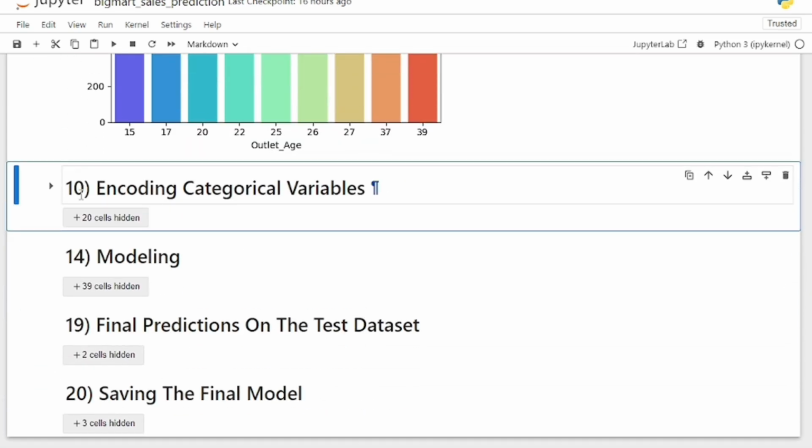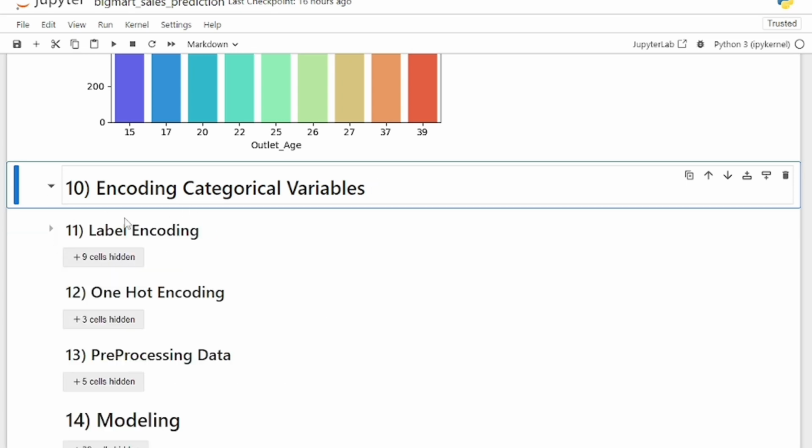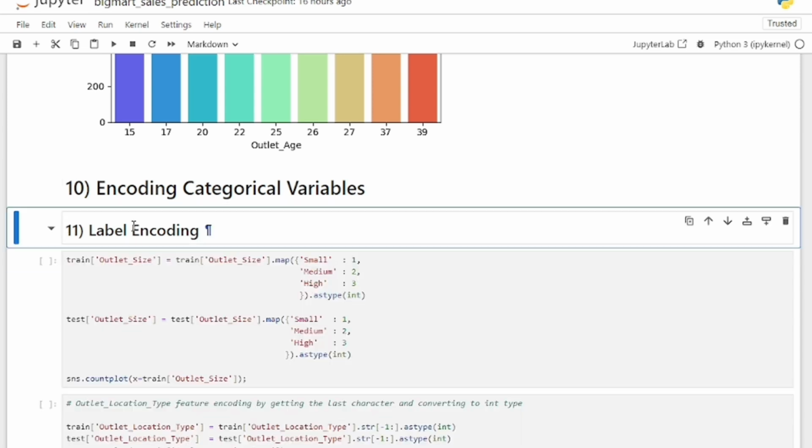After that, there are only a few steps left. The first one is encoding. Since our machine learning algorithm can only understand inputs in the form of numbers, we are encoding the categorical columns into numbers. To convert them, we will be using several steps. The first one is label encoding.